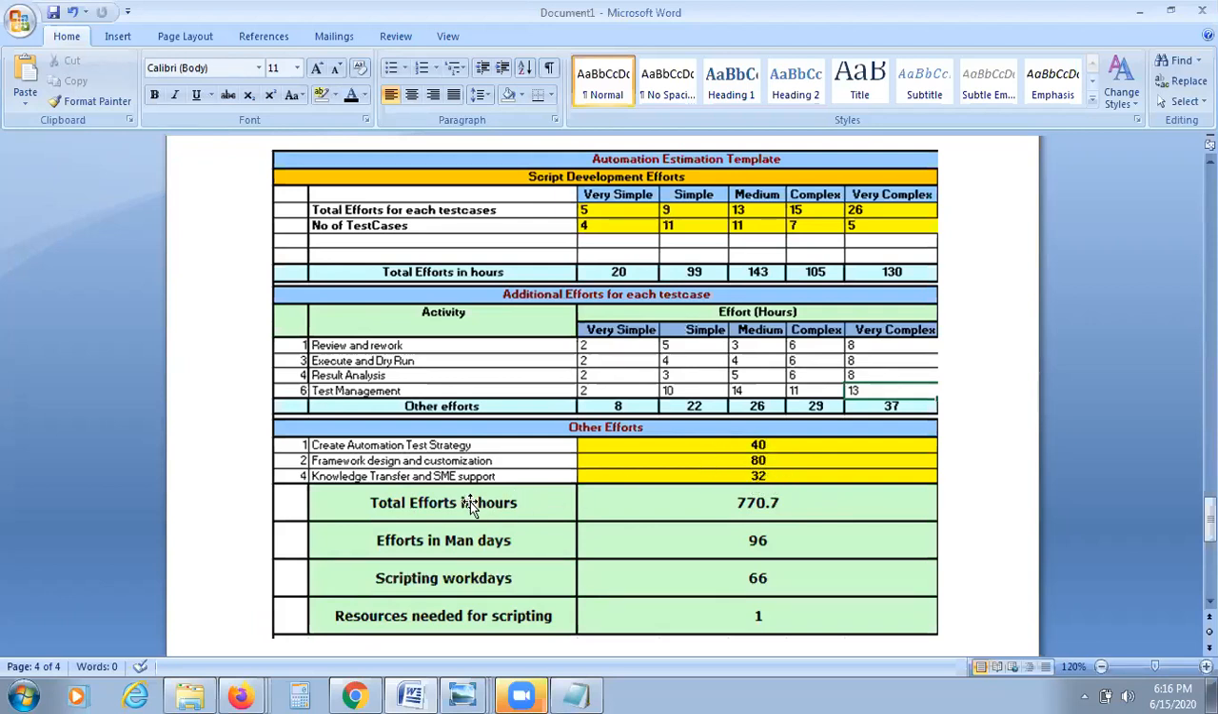Next one is KT. KT is nothing but knowledge transfer, transferring knowledge from one person to another, like a senior person transferring knowledge to you. And SME support, SME means subject matter expert.